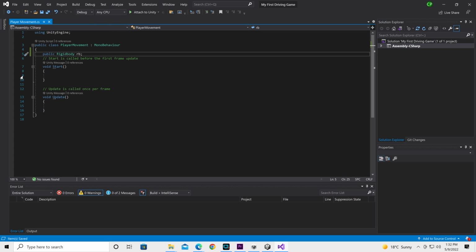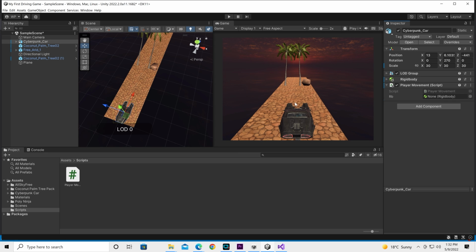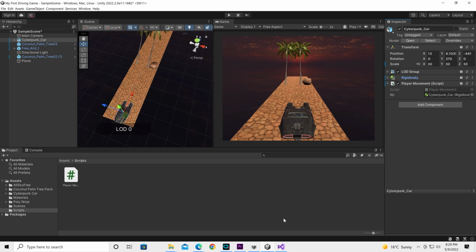Now if we save and go back to Unity. In the inspector window for the car, under the Player Movement script, you will see a field named rb. Grab the Rigidbody component, and drag it into that empty field. Now, whenever we write rb in our script, it will refer to this particular Rigidbody. Click back into Visual Studio.